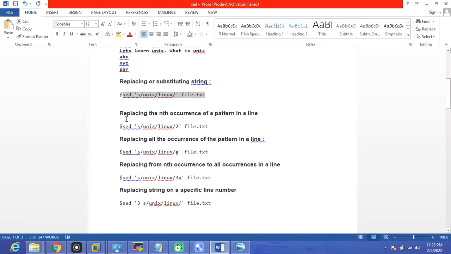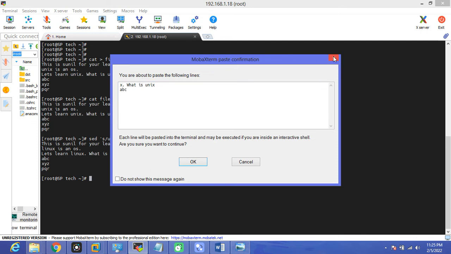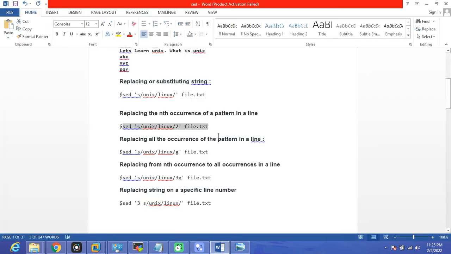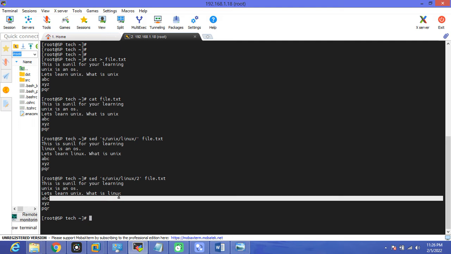Now, next example: replacing the nth occurrence of a pattern in a line. I want to change the second occurrence of Unix. Let's see the difference. Here you can see it will change only the second occurrence. Unix is an operating system: there is only one occurrence of Unix, right? See the second line, let's learn Unix, this is the first occurrence. What is Linux? Here earlier it was Unix, so the second occurrence changed to Linux.